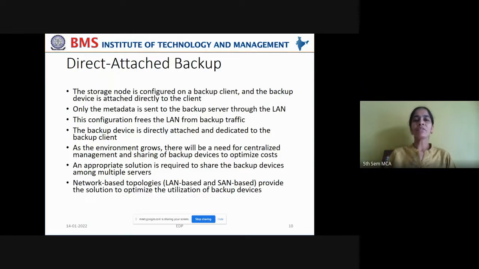Now let us see what direct attached backup is and how it is taken. The storage node is configured on a backup client, and the backup device is attached directly to the client. So when the client requests a backup, the storage node where the backup copy is saved is also mounted on the client itself.